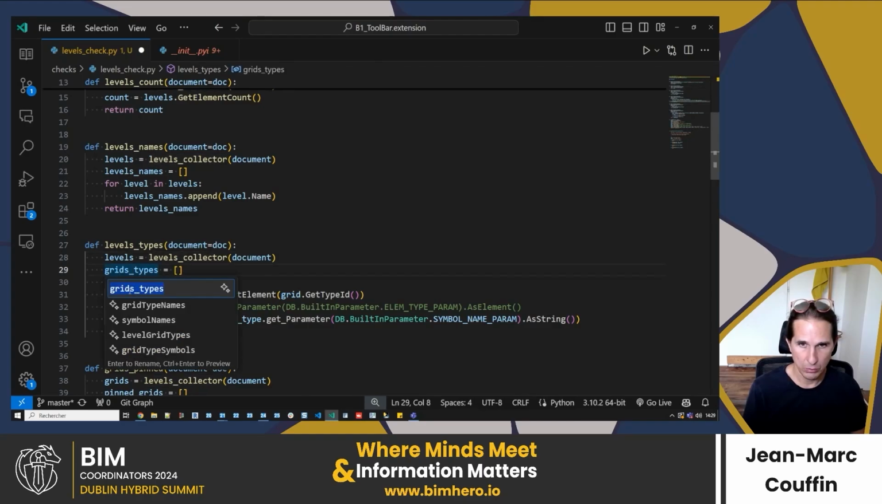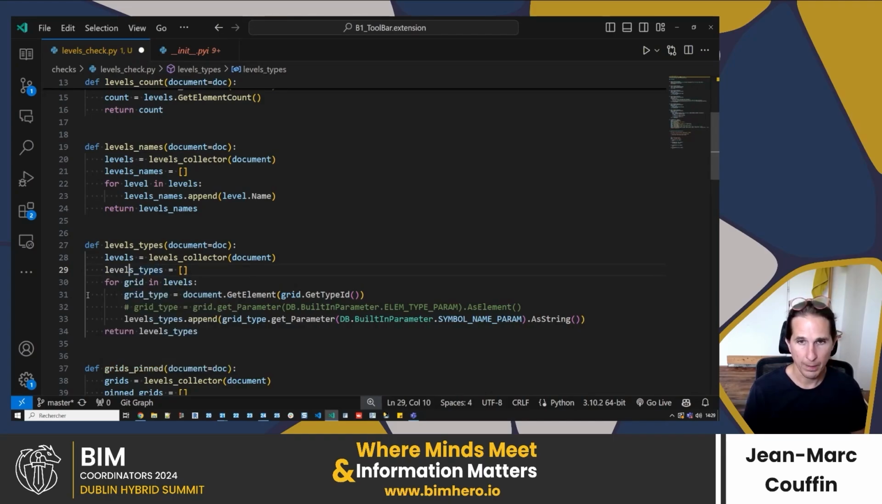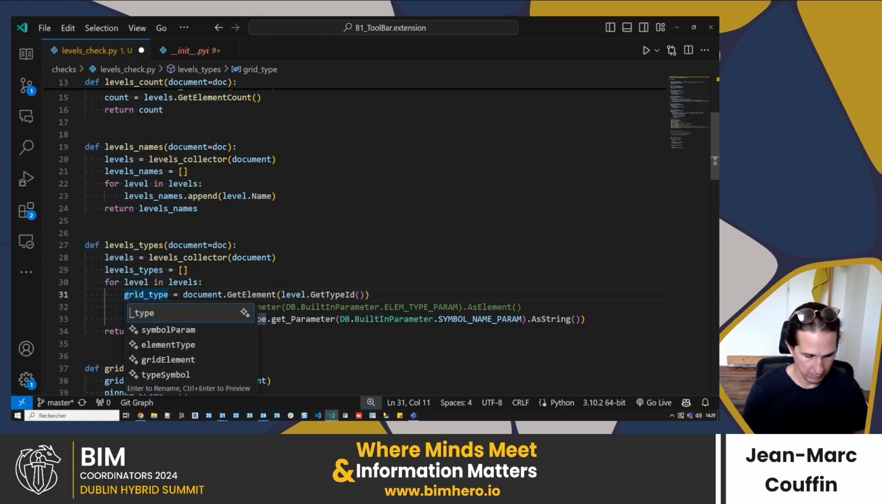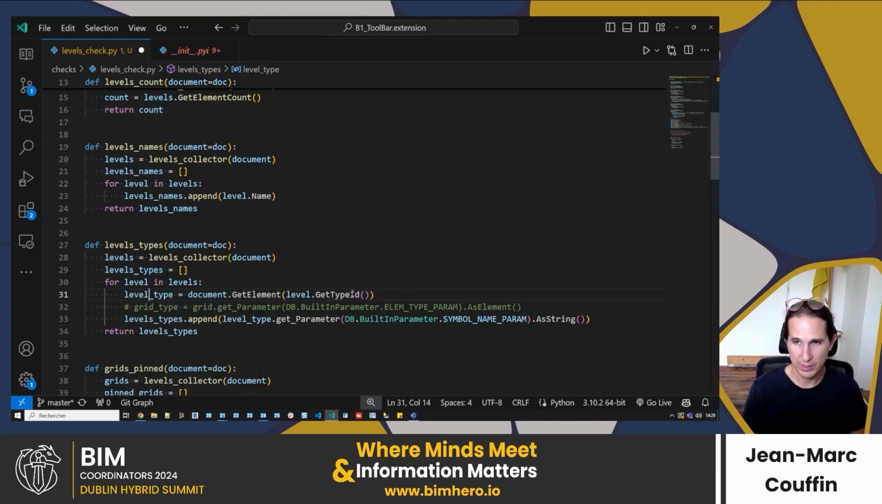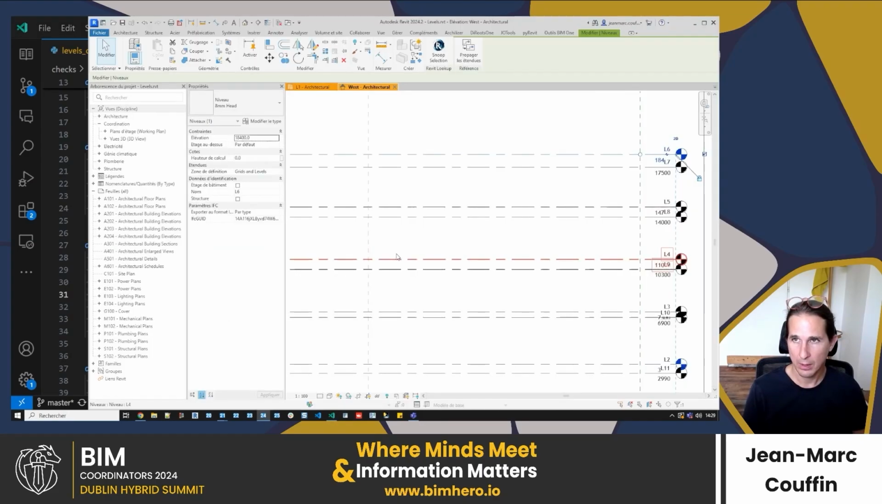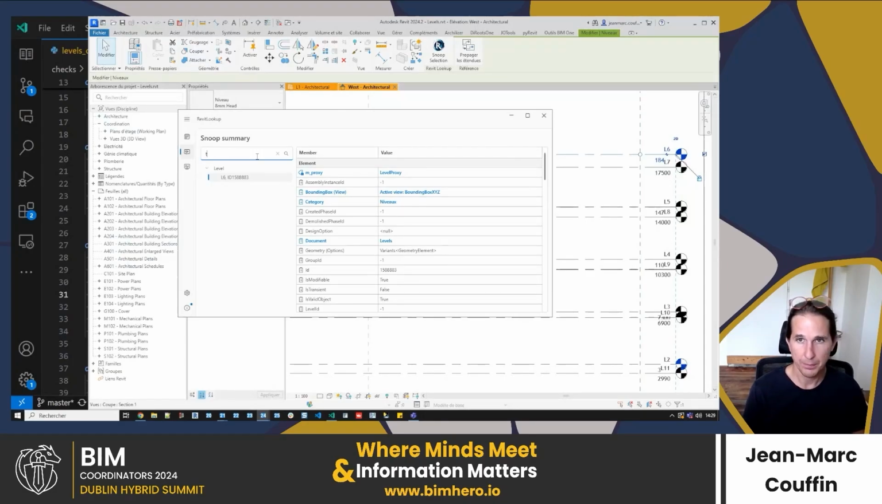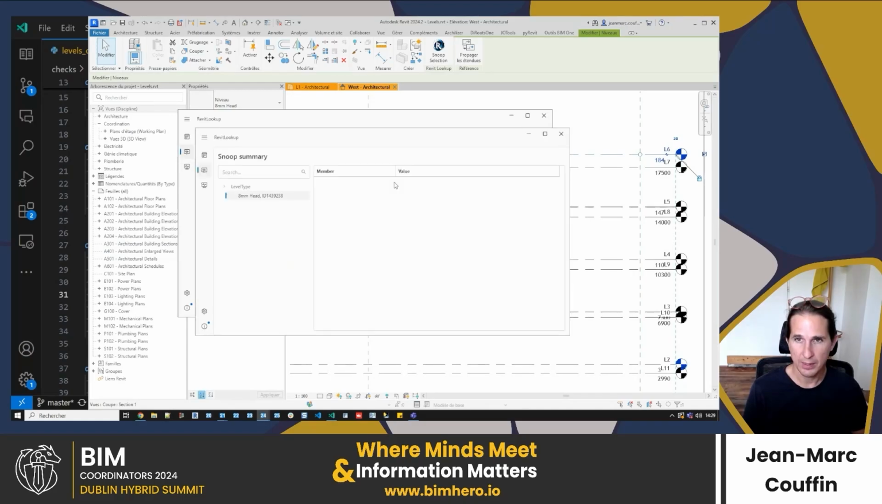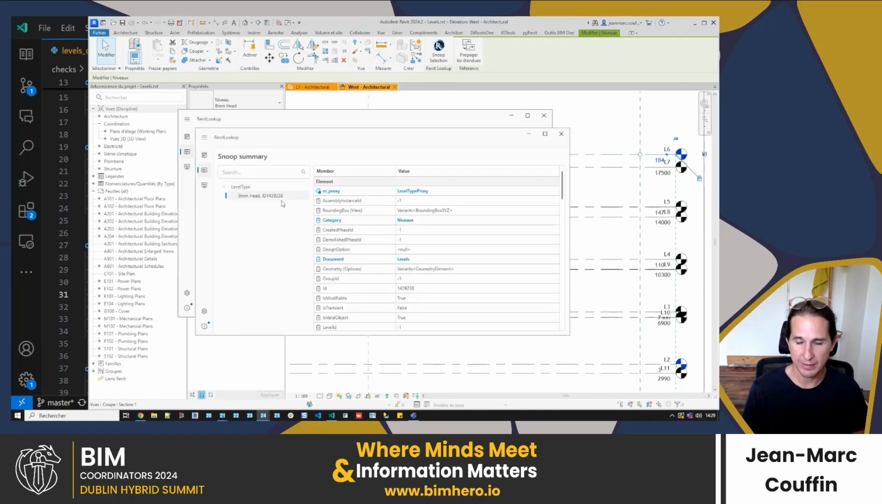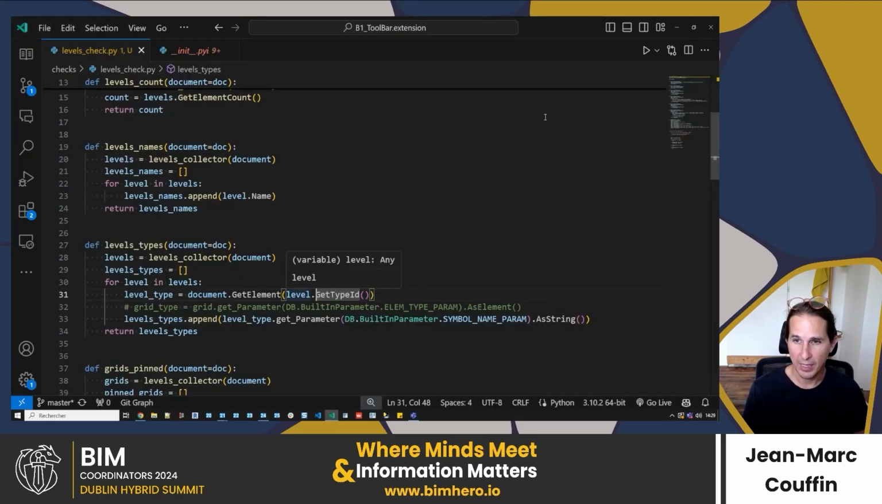The grid types goes to level types. And then level here. Grid type will go to grid, to level. We're almost there. Here from the level, I'm getting the type ID. So whenever you're asking a level what its type is, one way to call it is to get it through the type ID. But the thing is, it's giving you the level type as an ID, and it's not what you need. You need the element itself.